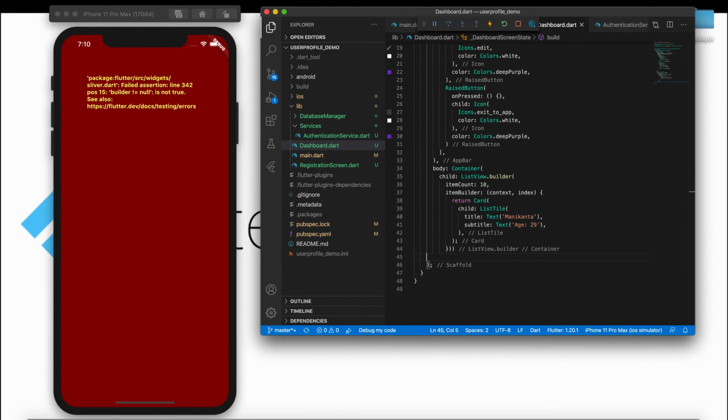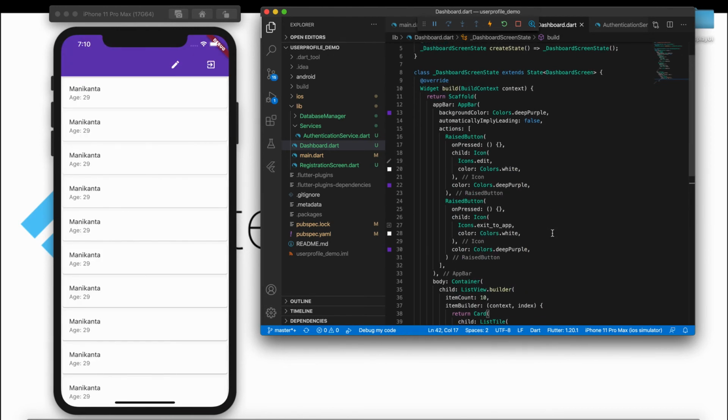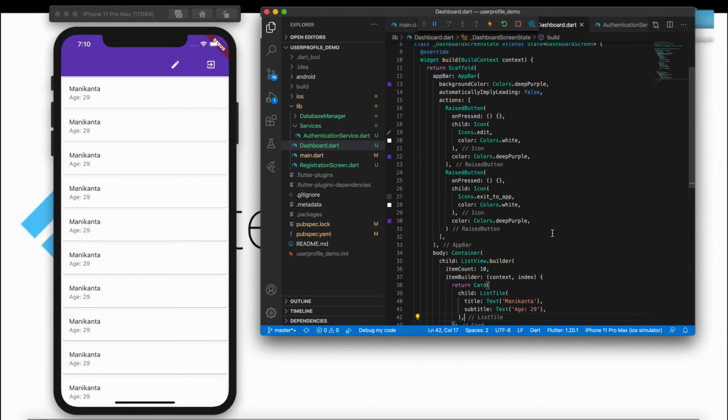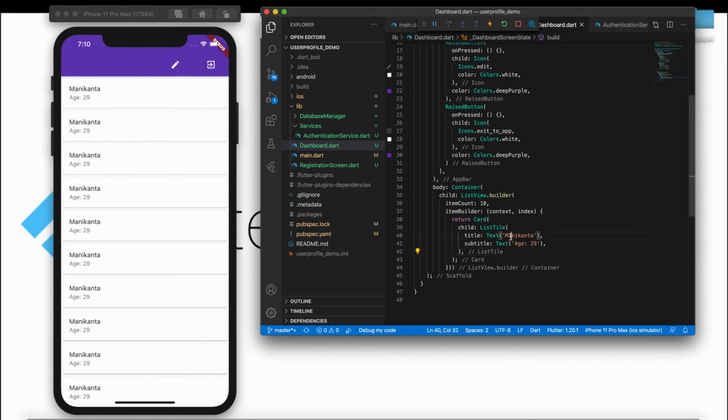So we are done. Right now we have given some dummy data here. This is not real-time data because right now we don't have any data. We have created a login, we have created a registration, but we have not created any Cloud Store, meaning we are not storing any data. The only thing we have created is authentication, and we have passed some dummy data here. If you see, the name was repeated multiple times, ten times, because we have given the item count as 10.